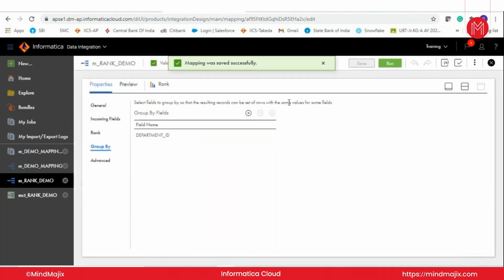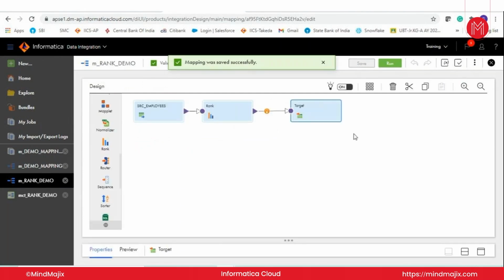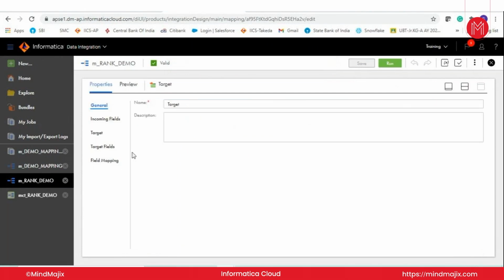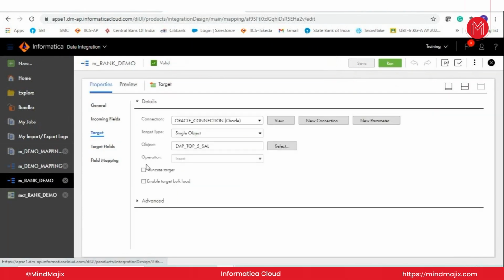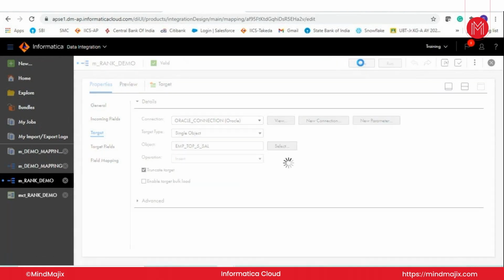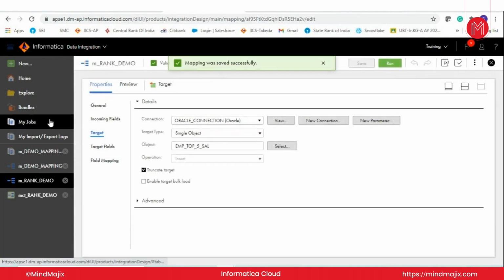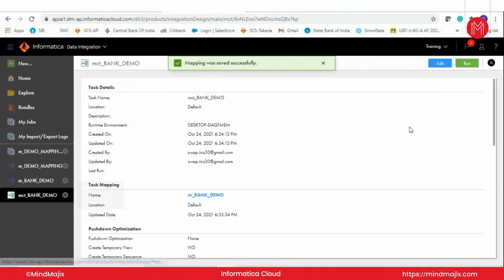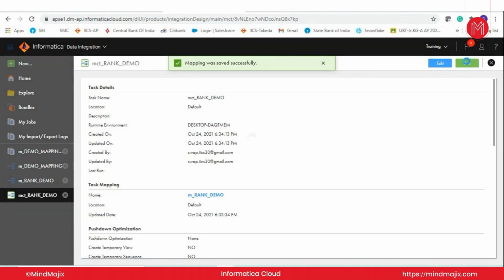And now, is it truncate load? Let me check. Otherwise, it will have the duplicates. Target. It is not. Okay, so I'll just select it and then save. And now, as we have also created the mapping task, rank, let's run the mapping task.